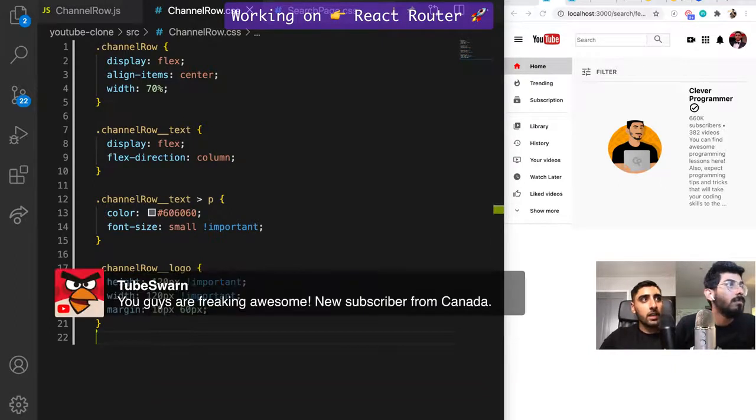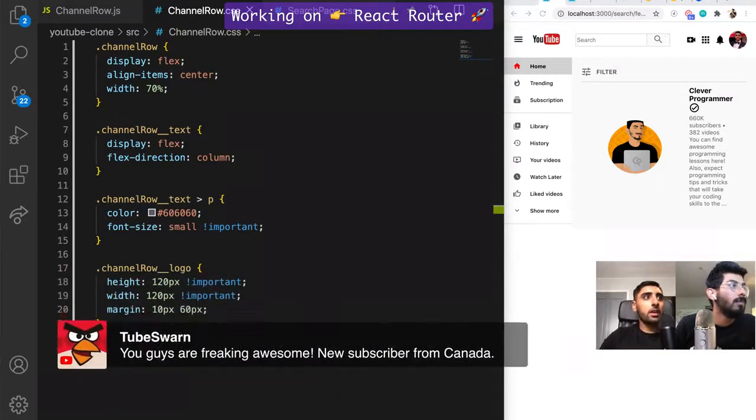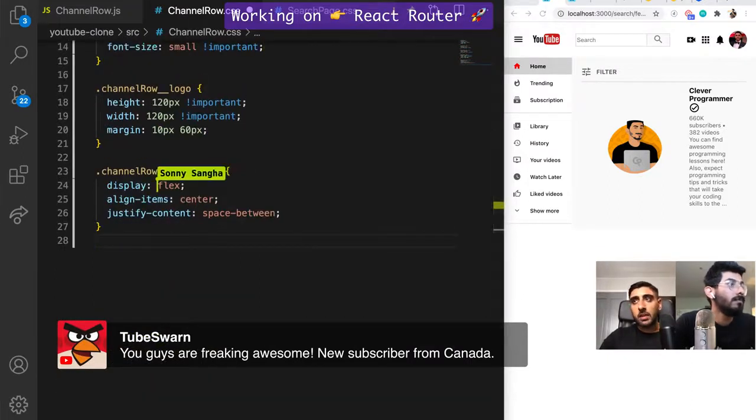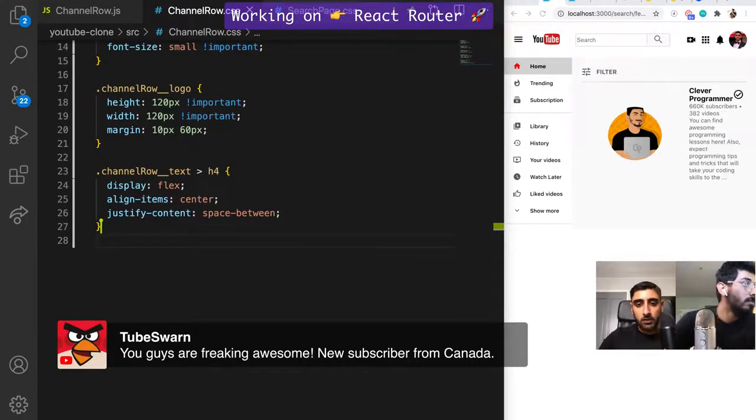And then the H4, I'm actually going to go ahead and do the following. So for the H4, I'm going to say display flex, align items center, and justify content space between. So now if I go ahead and apply that, we see it finally gets that size.